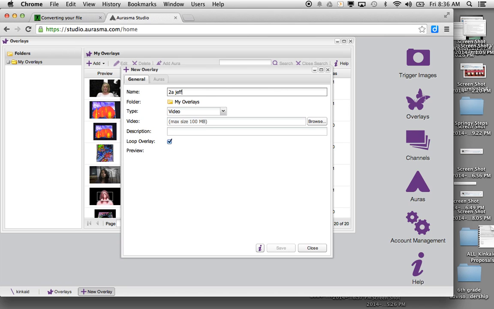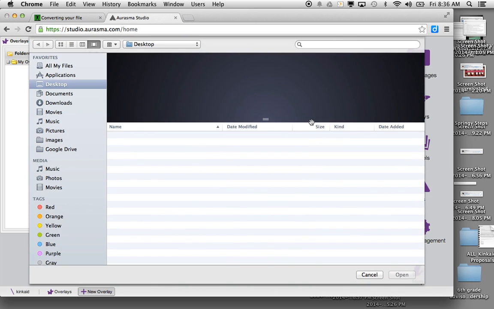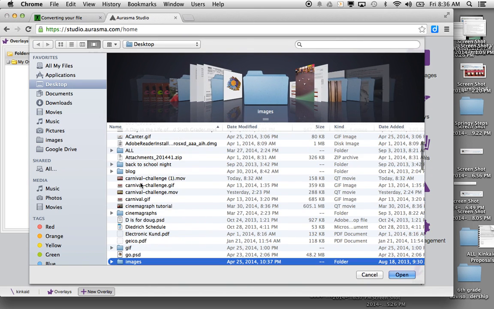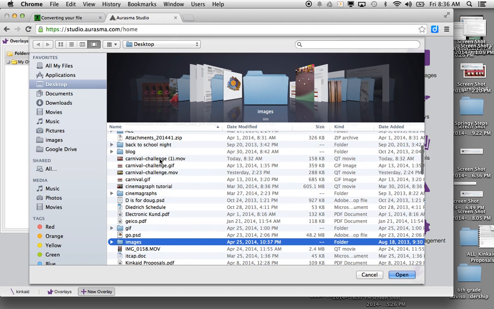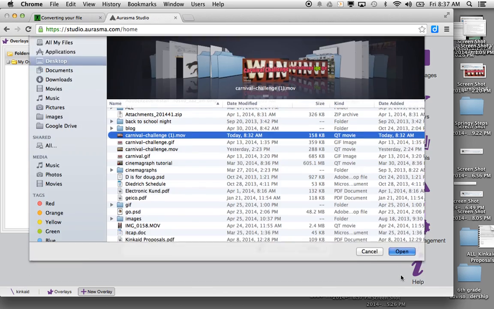There we go. Simple. And it's okay that it's the same name because this is saving it in a different place. This is an overlay. It's not a trigger image. So we want them to be matched together with the same name. So 2A Jeff, it's a video. That's the type I'm going to choose. And so I'm going to click Browse. And I'm going to come here on the desktop, and remember I saved it as Carnival Challenge Movie right there, number 1. So I'm going to click on that and say Open.